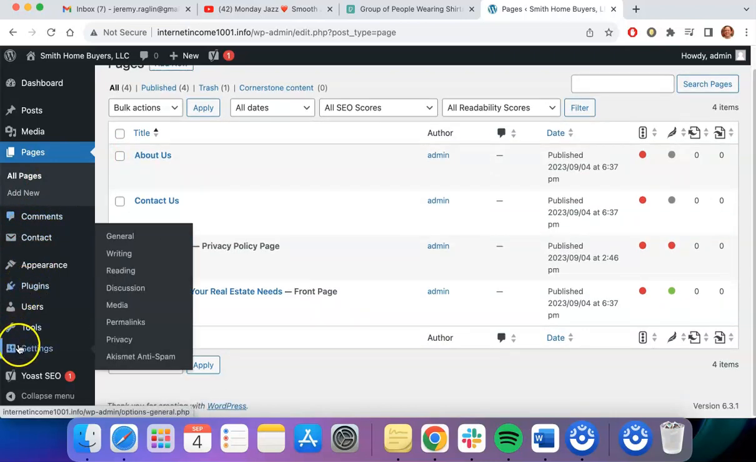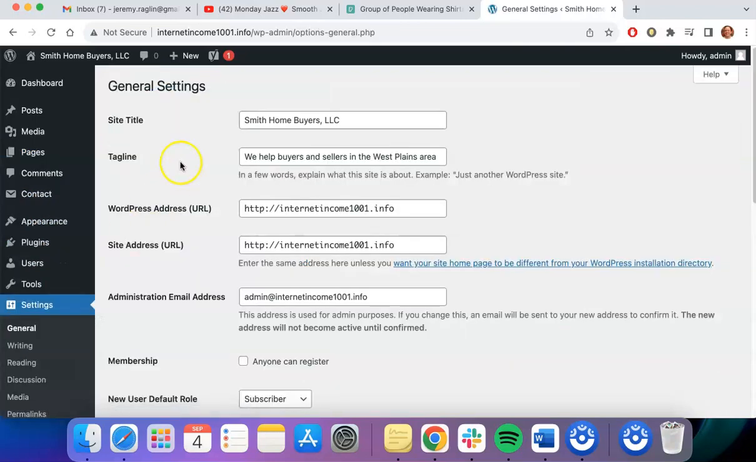Now, once you have those 3 pages set, the next thing that you want to do is you're going to go over here to Settings, and you're going to come over here to General, because there's some things that we want to add to this site. So under General Settings, where it says Site Title, this is where you're going to put the name of your business or the LLC name. So like I mentioned earlier, if your LLC name is John Smith Home Buyers or something like that, then you're just going to put it right up here, and then just make sure it's very visible.